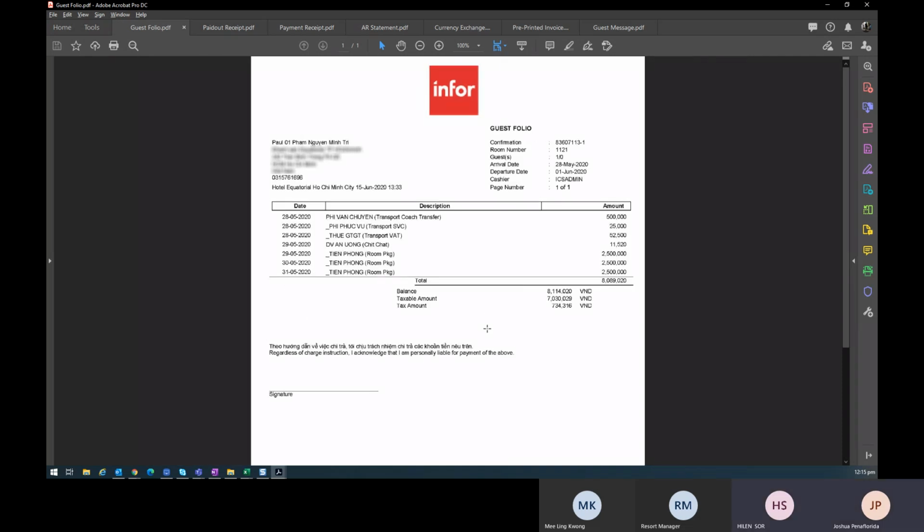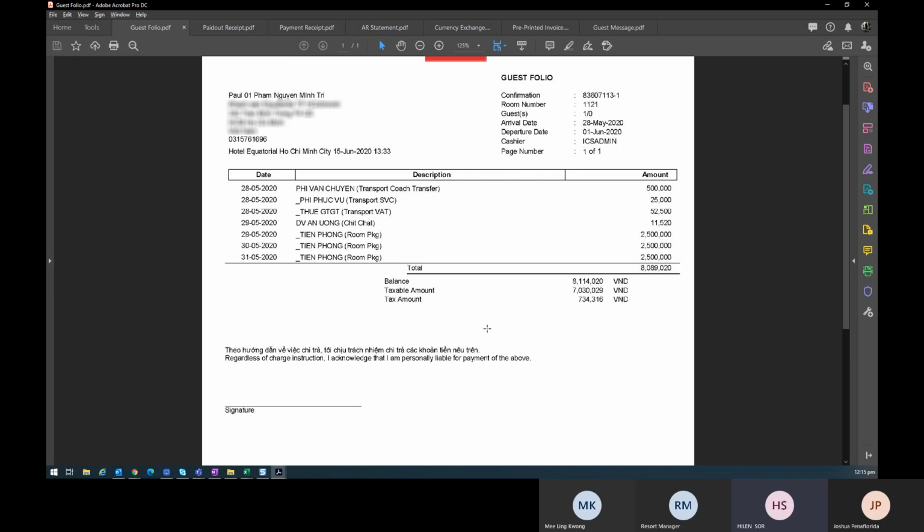We didn't see the service charge. Service charge should be shown here, no? In the summary? The bottom one, the breakdown. In the breakdown. Okay, let me just take note of that one for the service charge.